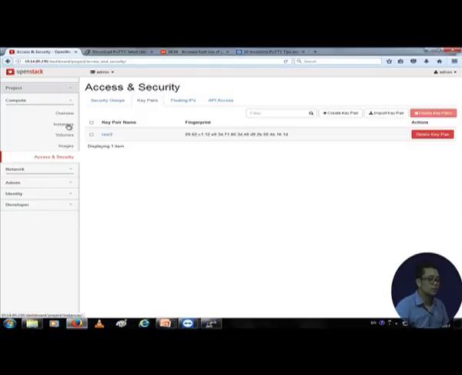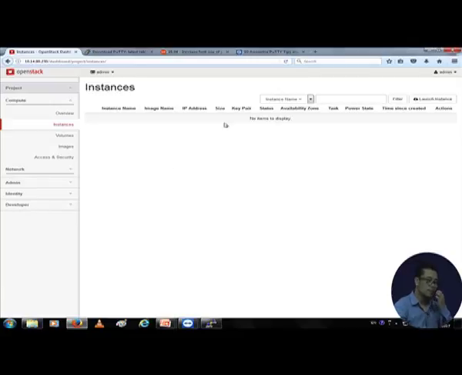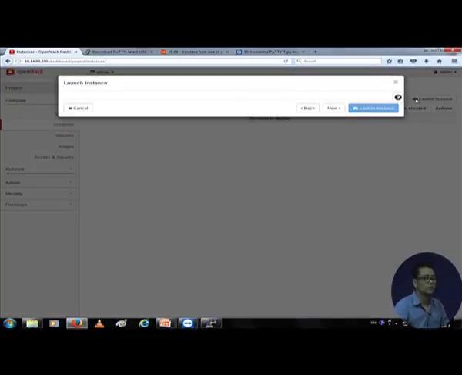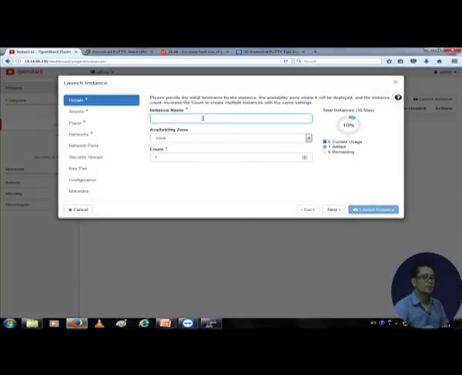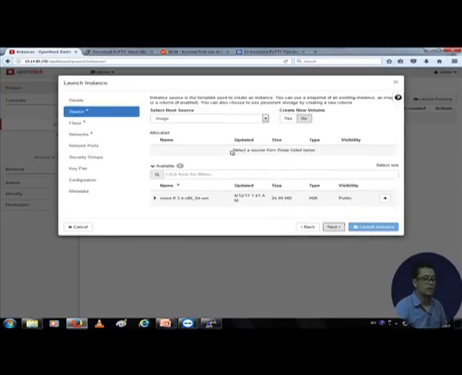So let's go to instances and launch an instance. Let's give the name of the instance, like this2. This is the name of the instance. You can give the instance any name you like, and after that go to next and select the image. This is the CirrOS image. This is the only image I have right now.